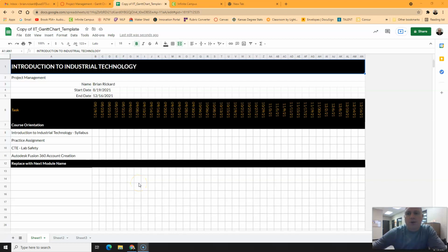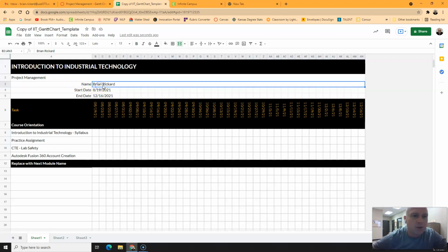All right, I'm going to show you how we're going to use a Gantt chart to help manage our projects in Introduction to Industrial Technology. So the first thing you need to understand about the Gantt chart, and the first thing I need you to do, is make sure you come up here to the name cell and type your name into that name cell.